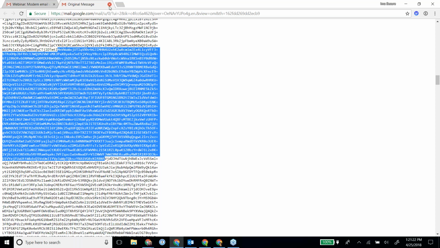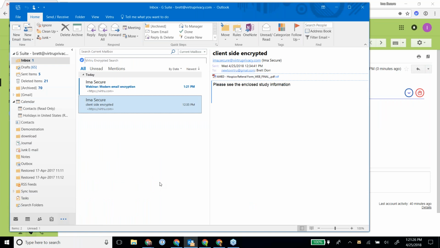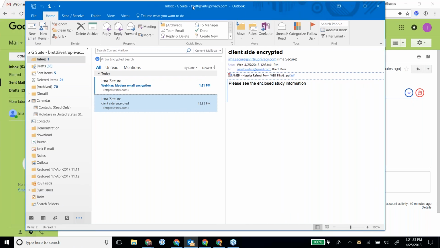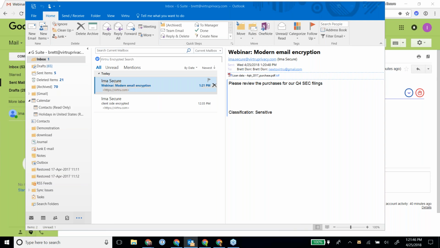So that's a very important aspect from a security standpoint. You can have a few different user experiences. One, we'll jump into an Outlook experience here. We're on Outlook for Windows. This was one of the recipients of that email message from I'm a Secure. And with our extensions that we build directly into Outlook, you have the ability to decrypt directly in line.